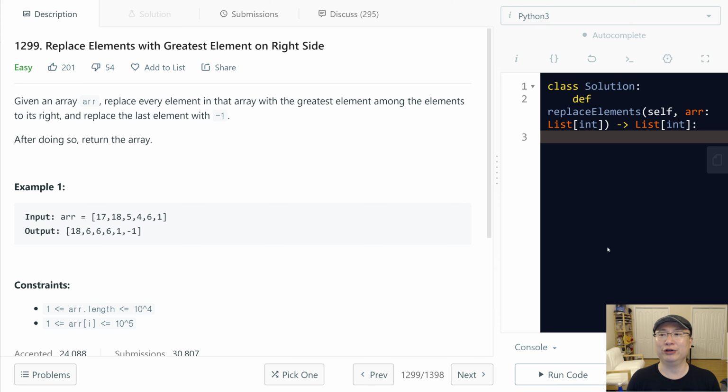This is LeetCode question 1299. Replace the element with greatest element on right side. This is quite a new question.